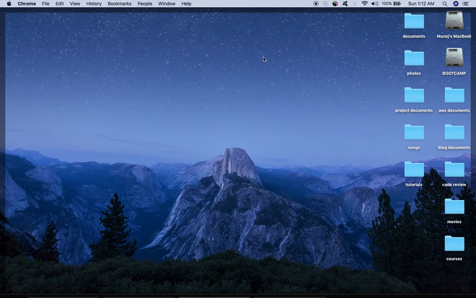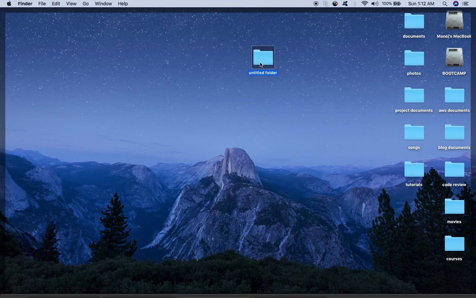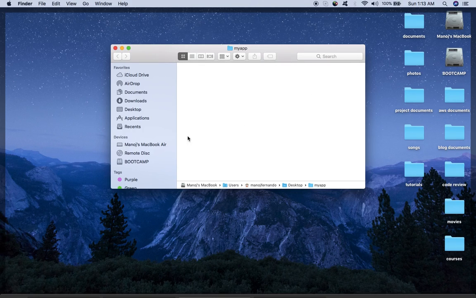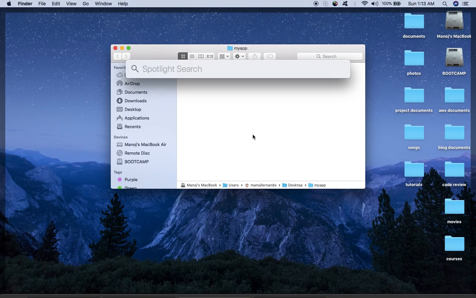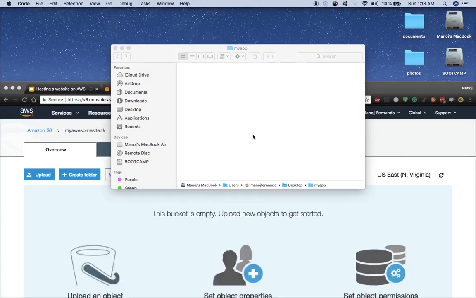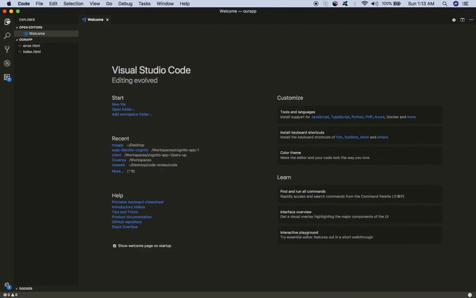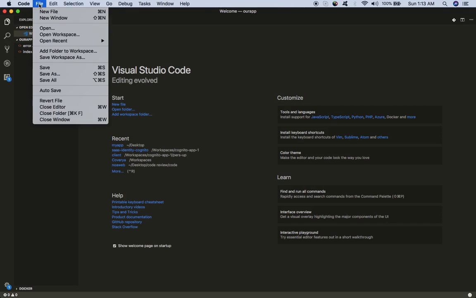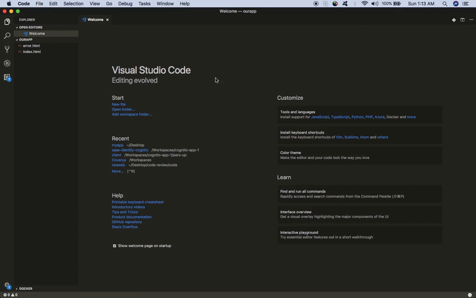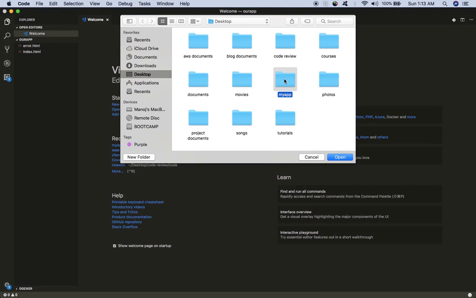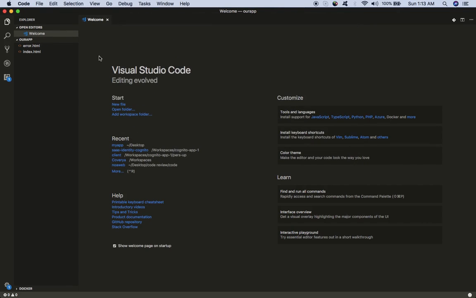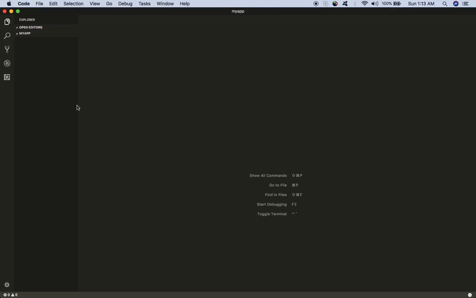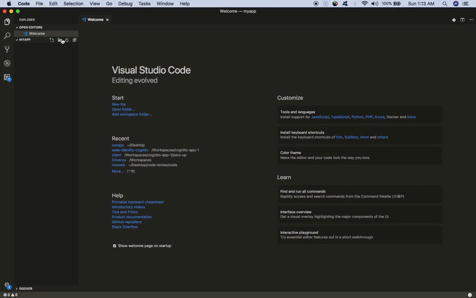So let me go to my desktop and I will create a new folder and I will name it my app. I'll open it. Let me use Visual Studio Code, and I will open that folder, my app. Just open it. Now you can create new file.